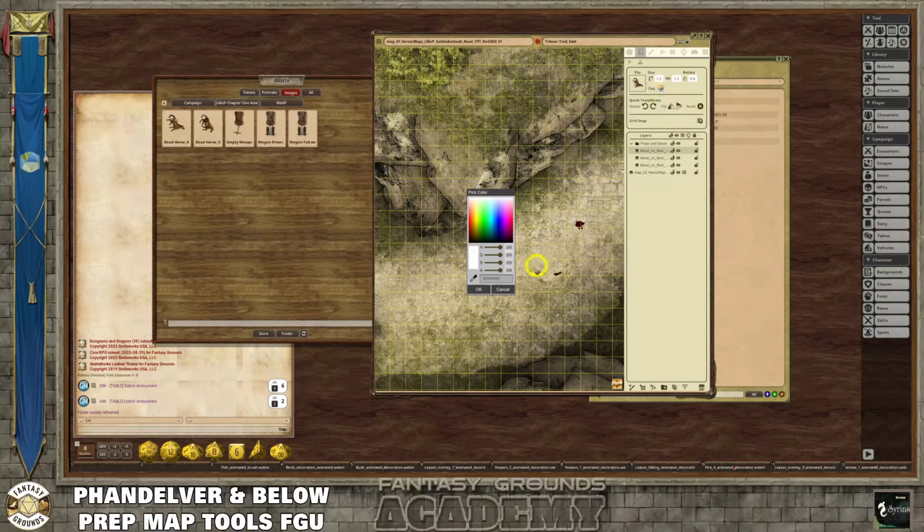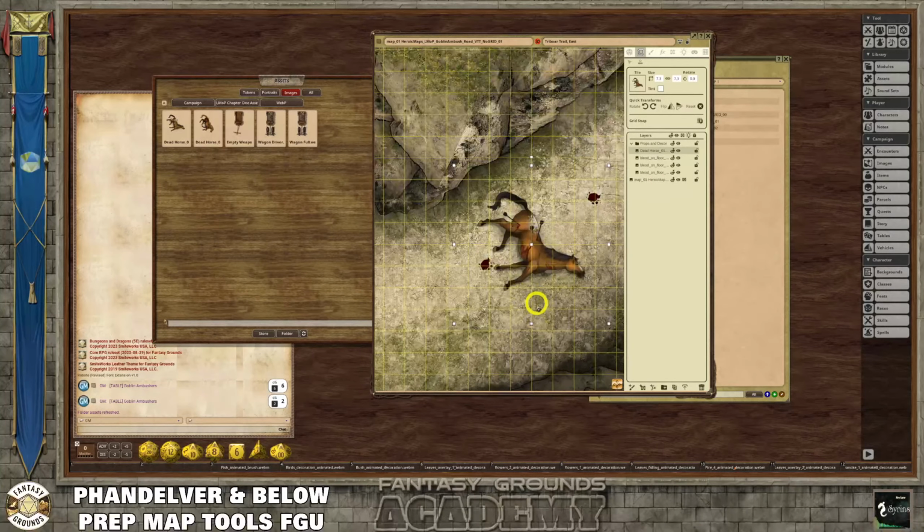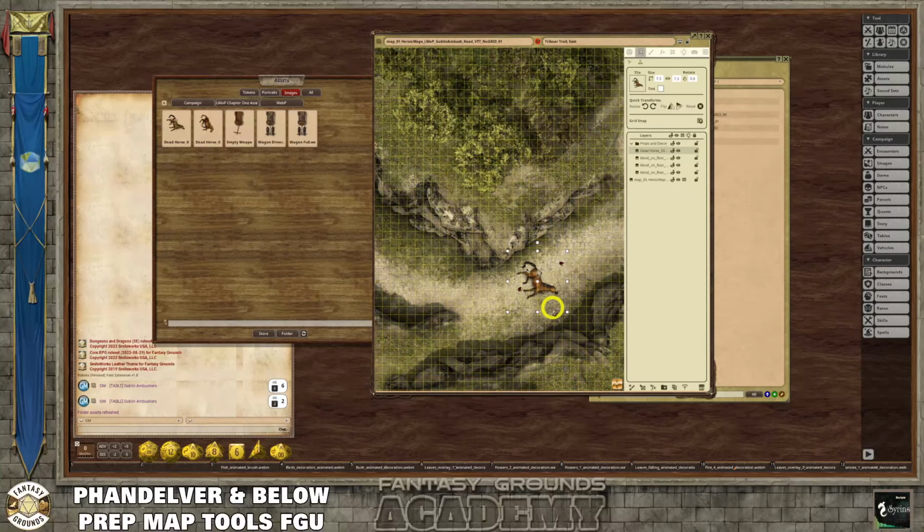So one of the things I like to do with assets like this is back off the transparency a little bit. And the reason for that, I want to put transparency on it because it helps it blend in, kind of smooths it into the map a little easier. So now when I click on here, there's the horse. It looks about the right size for scale.